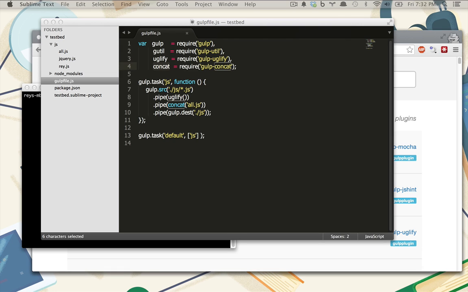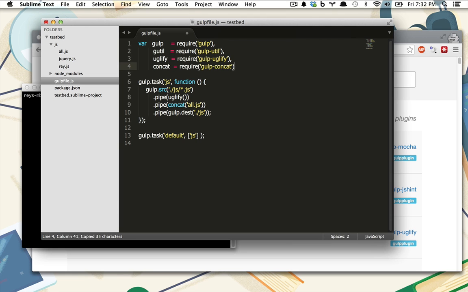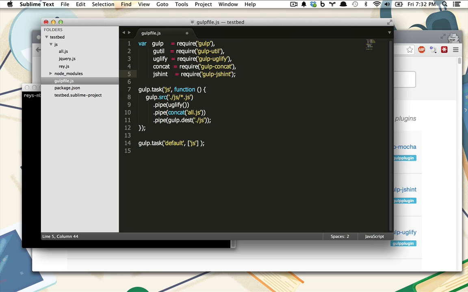So in order for me to have JSHint available to me within Gulp, the first thing I need to do is add it in as a requirement. So let me go here, and I'm going to bring this over. I'll get rid of that. And now what I've done is said, all right, I have this module available called JSHint, and I want to include it into my Gulp file so I can go ahead and create a task with it.